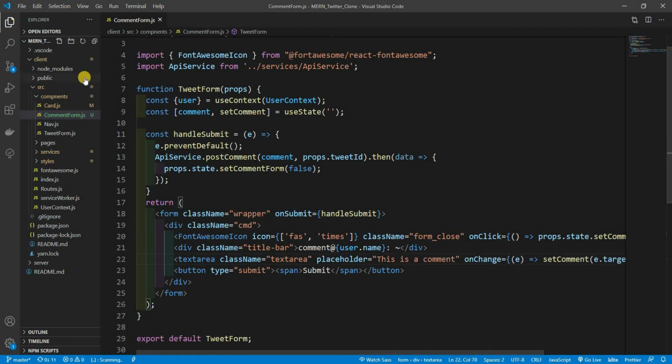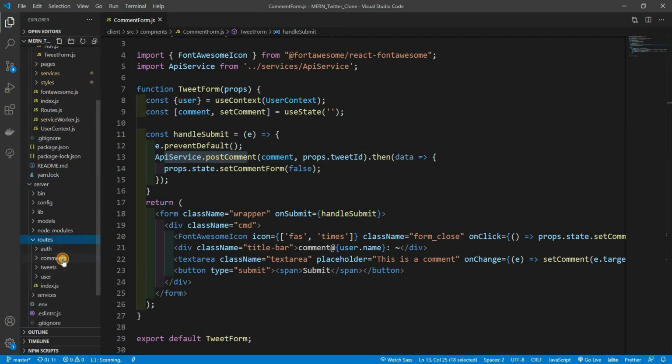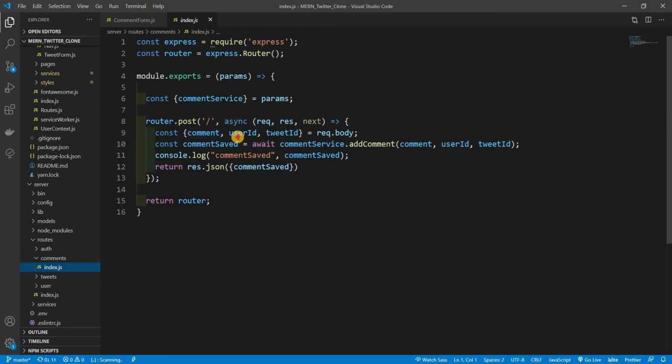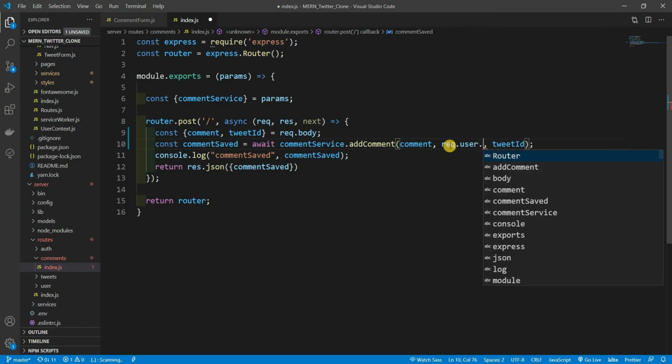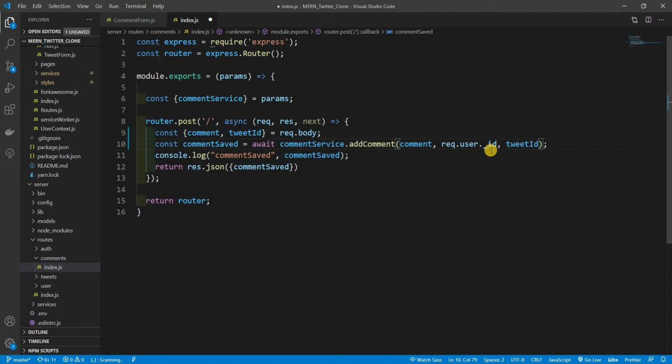All right, now let's actually fix some stuff on our server side because we do need to fix that stuff. Now we have our API post comment to our actual, what's it called, route. So let's go to server. Let's go to routes, our comments route, and we don't need user ID because we're not requesting the user ID from req.body. We're going to get the user ID from req.user._id, and comment req.tweetID, which is all good.